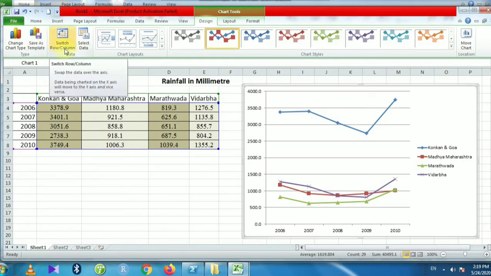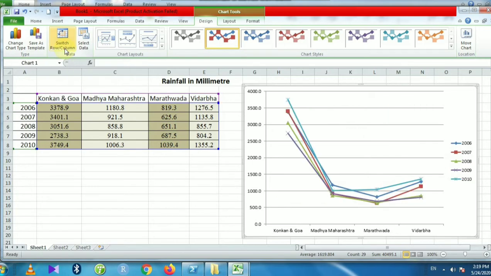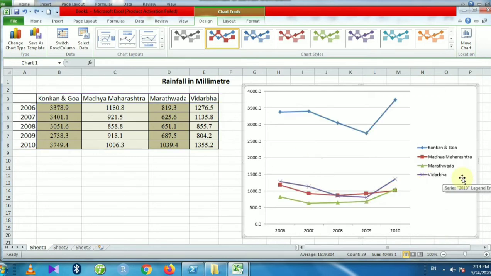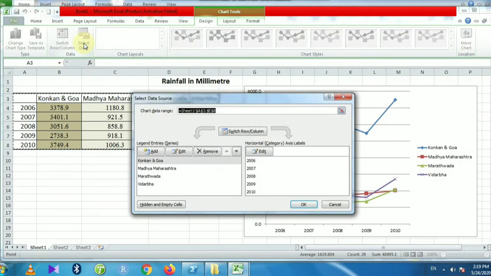Using the change the chart type option, you can change the chart type from here. Under the data group, we have the option of switch rows and columns. Using this option, we can switch the role of the rows and columns. According to this change, this legend will also change. You can see now years are there in the legend. We will undo that change because we want the years on the x-axis.